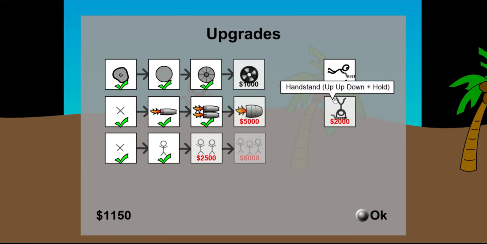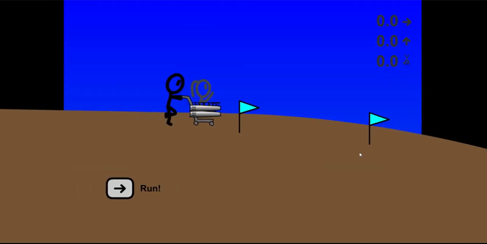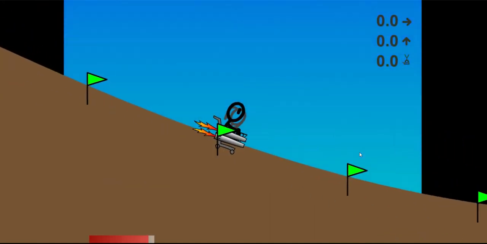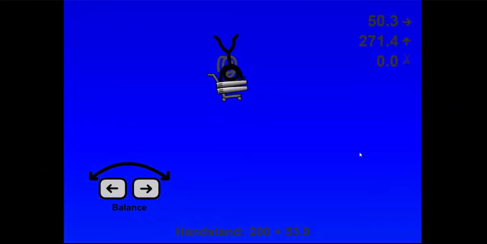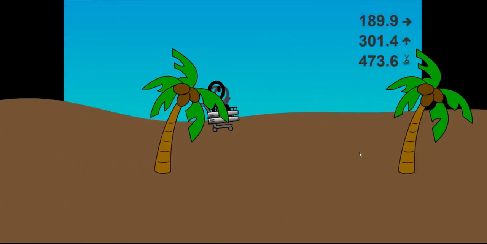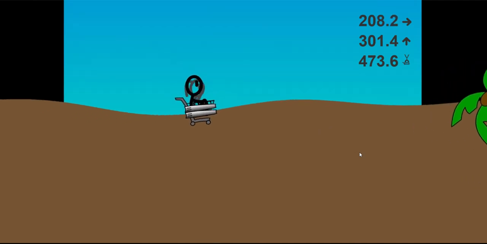Let's save up 2k now. And I think we'll try this. Up, up, down. Okay. Let's go, dude! Whee! Okay, and this gives you actually even more cash than the Superman thing.